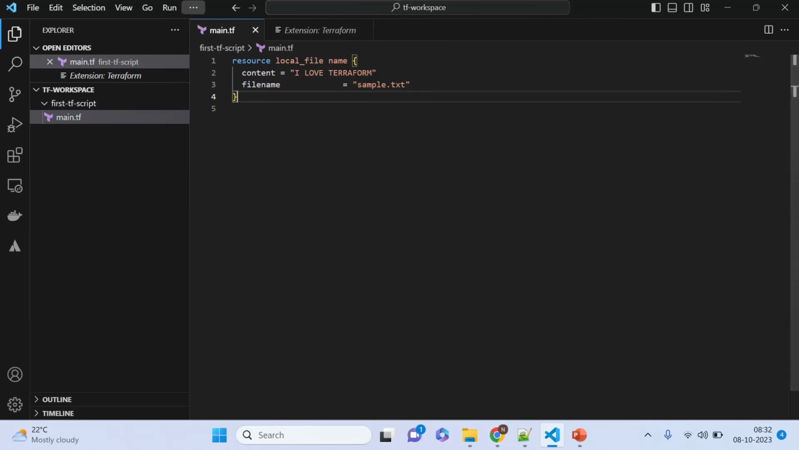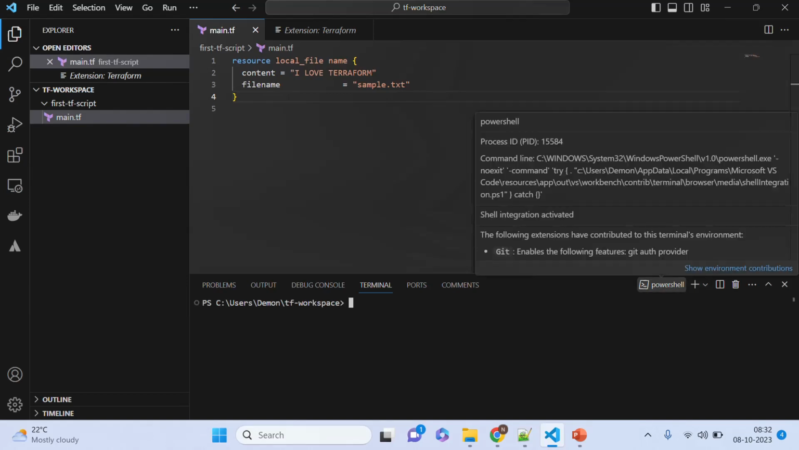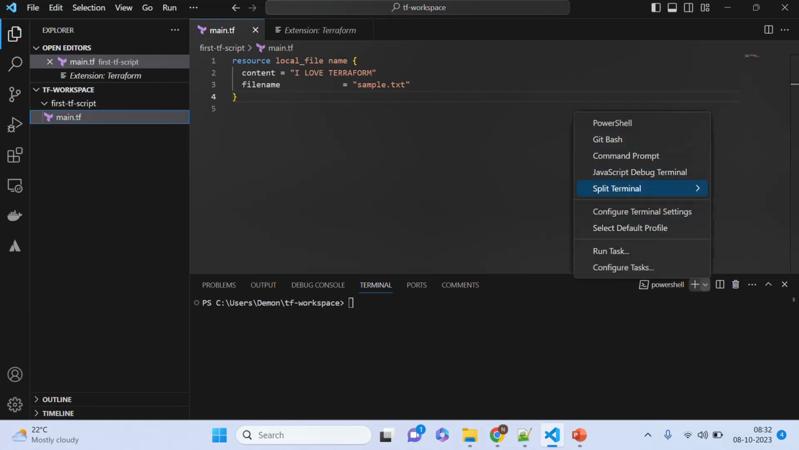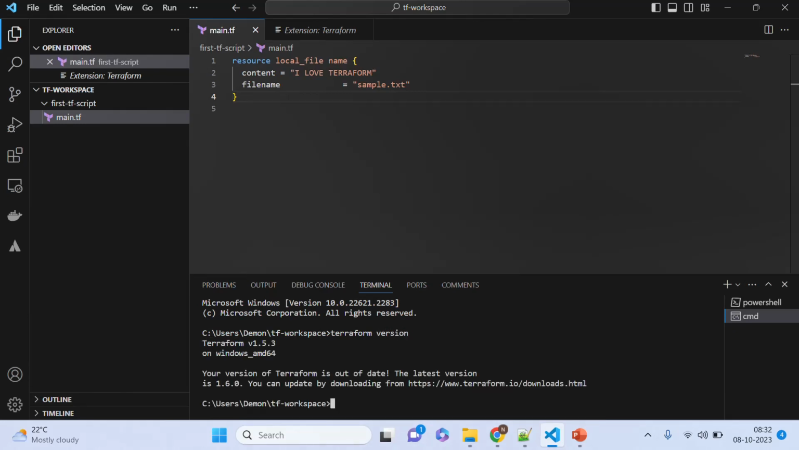Let me open a terminal from here. When I open this terminal, it has opened in PowerShell. I need to choose command prompt here. Since we have already exported the path in our last video, we can execute the command from here. First we can check with the terraform version command. It is perfectly fine. It is running Terraform version 1.5.3.